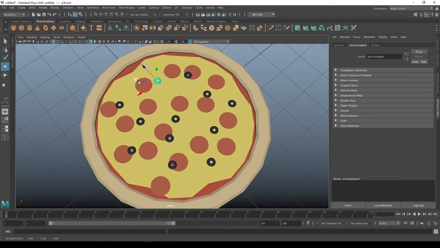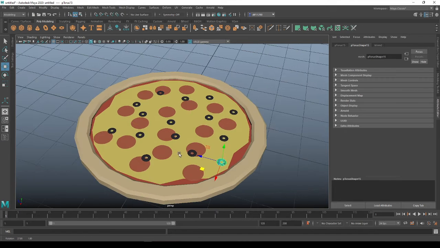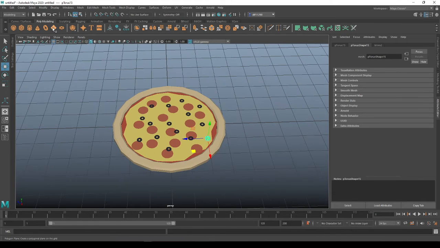Much of a pattern going on. Okay, that's a little bit more sporadic looking. Alright. Cool, so that's looking good. What other easy shapes could we create that could go onto your pizza? Maybe some spinach leaves. Go ahead and create a plane.